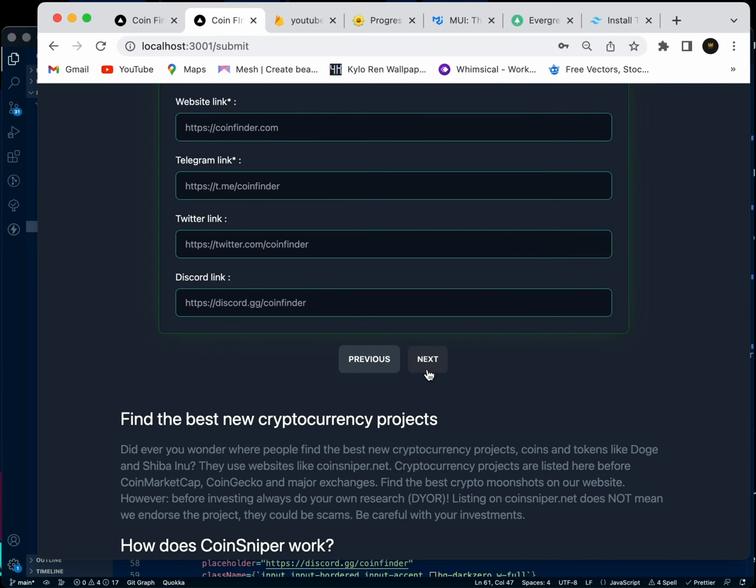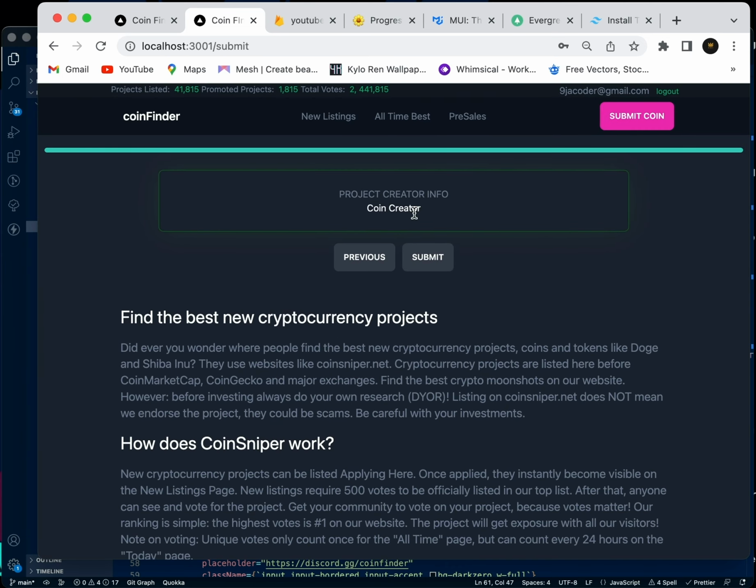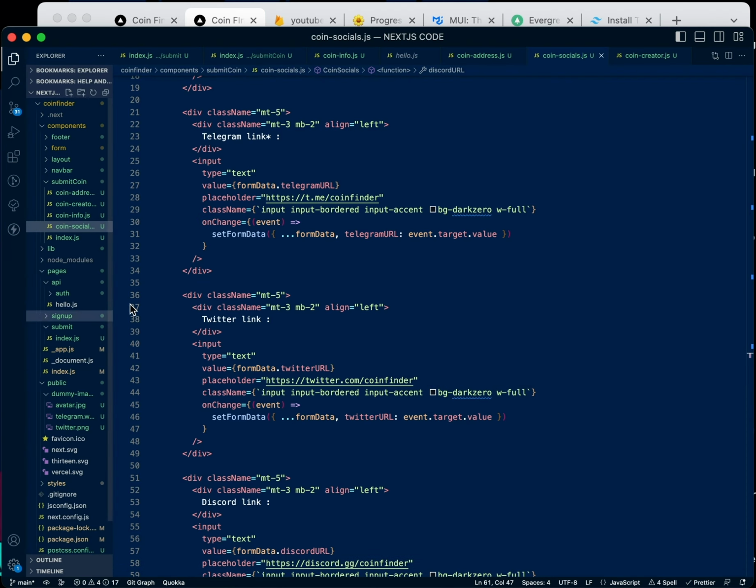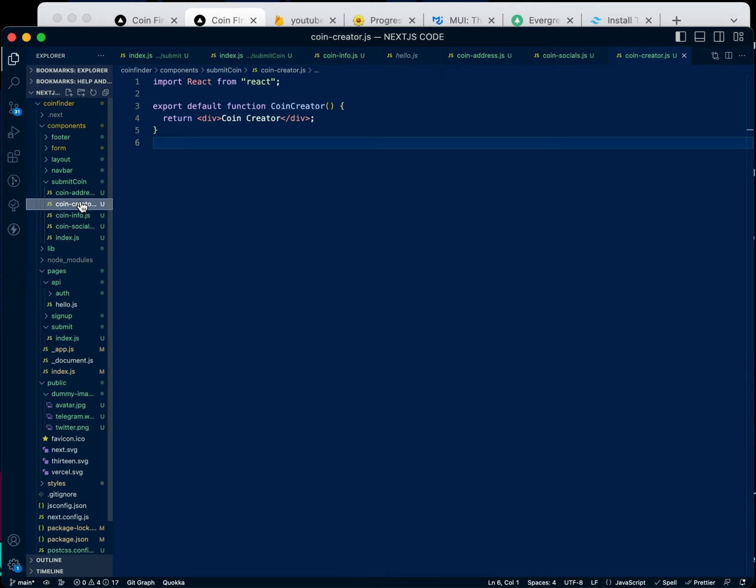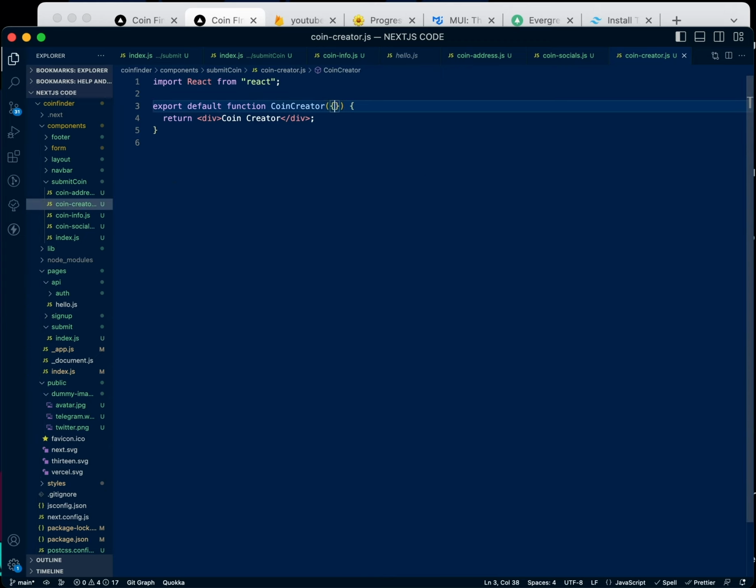All set. All right, so we'll go to the last and final page, which is the content, the coin creator. So we're going to go back to our code. We're going to go to our coin creator. Now over here, we're going to pass in form data and set form data.